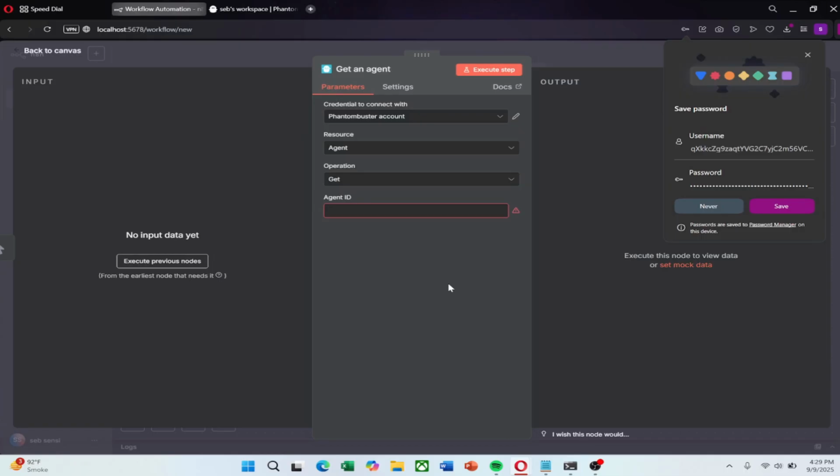That's how to use PhantomBuster in N8N. Now you can build automations that use PhantomBuster agents directly in your workflows.